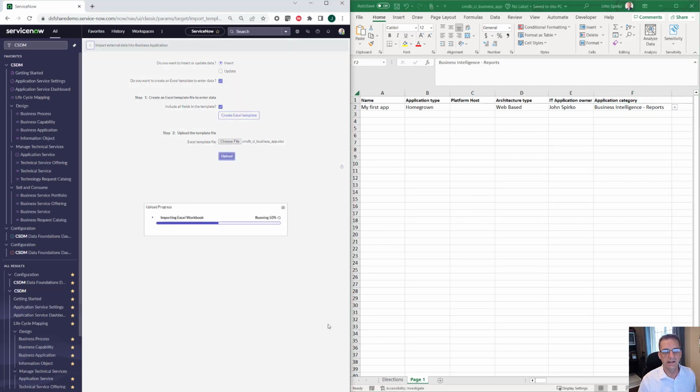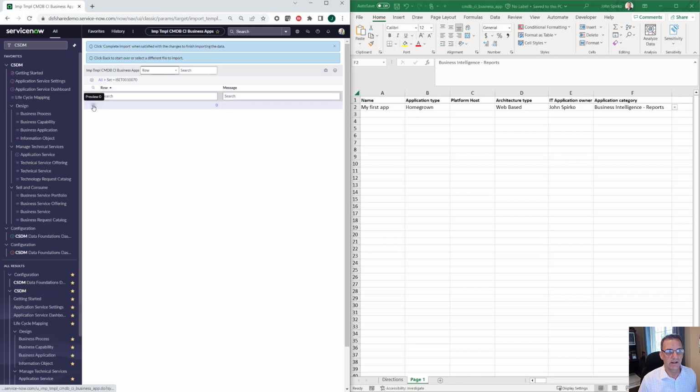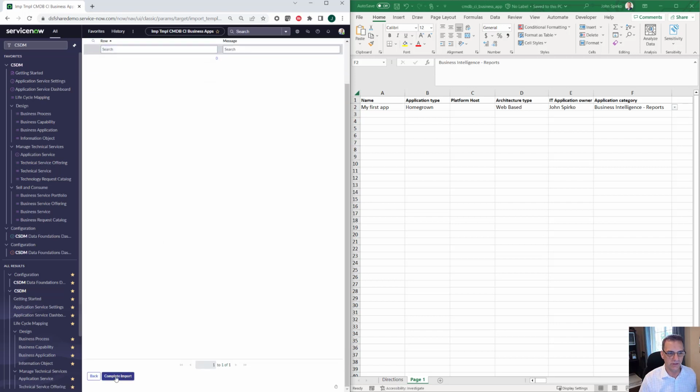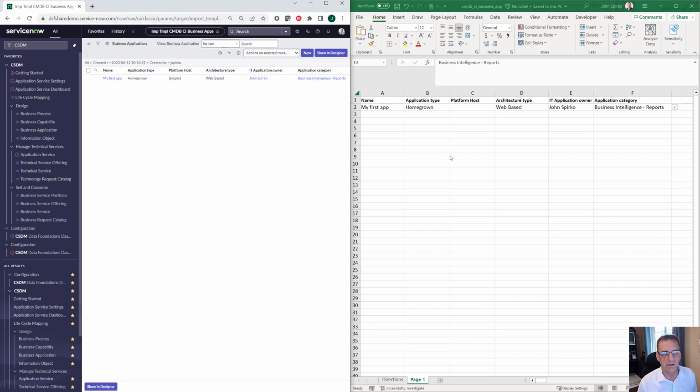Upload that data, and when I click on that, you'll see I only have the one application in there right now. And that'll take my application type, all the fields that I have in here, it's what's in that record. In order to go ahead and do the import, all the way at the bottom of this, if we scroll down, complete import, and that should import my first app into the business application table.